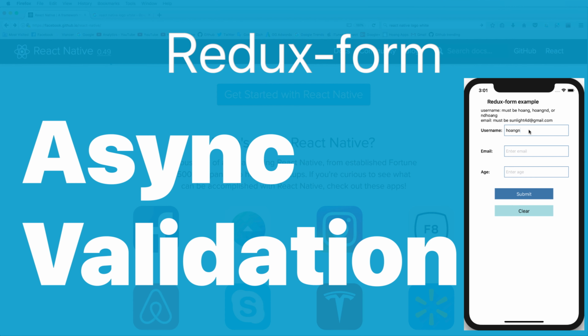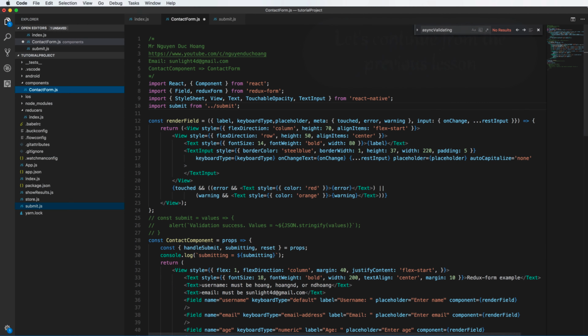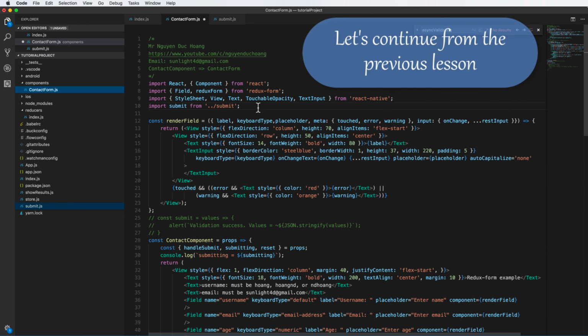Hi everybody. In this video, I continue with asynchronous validation in Redux form as follows. So you see that in this case, you can type your username here, and when you type, the validation starts, and you can continue to type the next characters. So in the previous lesson, we continue from here.